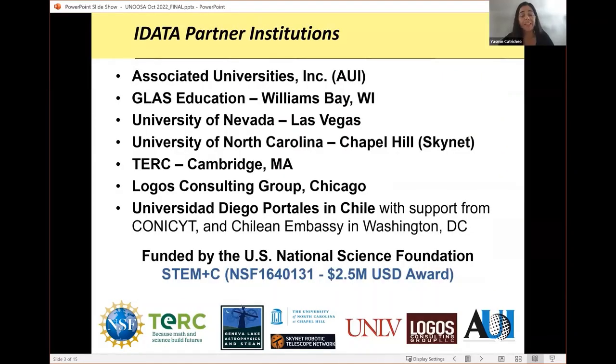iData was possible thanks to the collaboration of different partners and institutions across the United States and also one in Chile. iData was funded by the National Science Foundation under the program STEM Plus C. The funds were for $2.5 million.